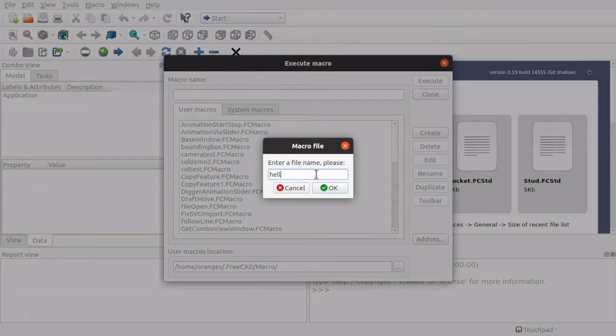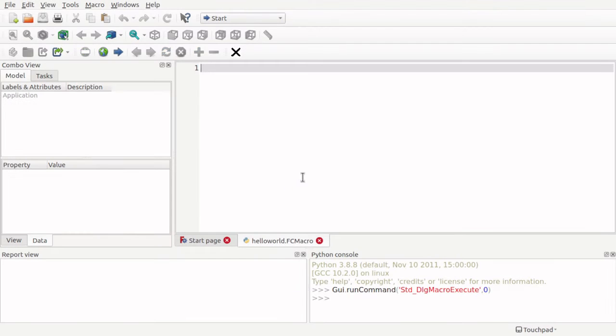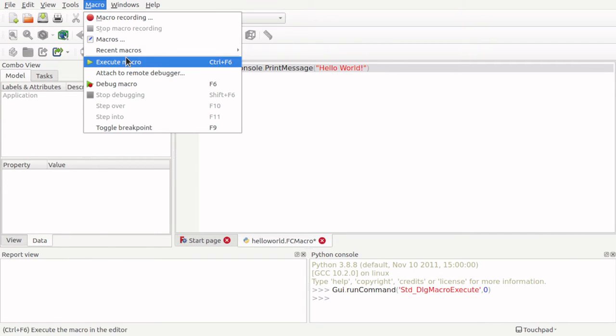And this one's just going to be hello world, and we use either the print or the FreeCAD.Console.PrintMessage, and in that we place the words hello world in quotes, like so. So we execute that.